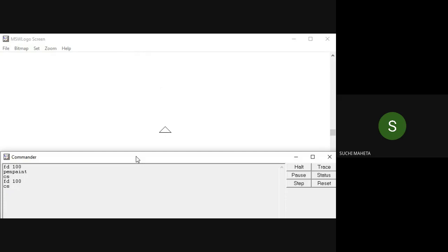So now let us do my activity, page number 79, the first box. Type the following commands in MSW Logo and notice what is drawn on the screen. Draw the shapes in the boxes given below. So let us do the first one. First I will clear the text.